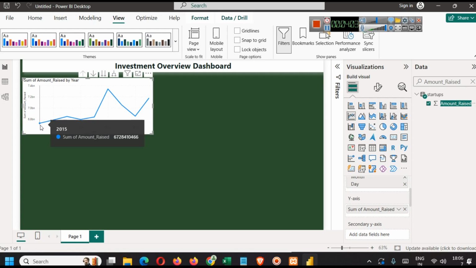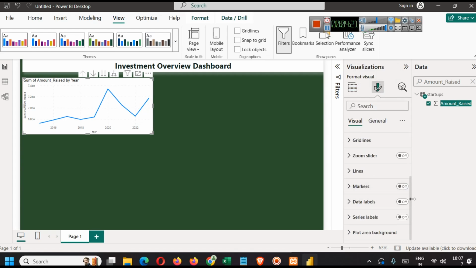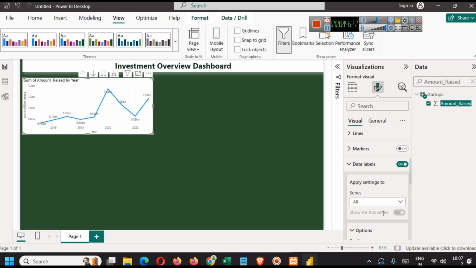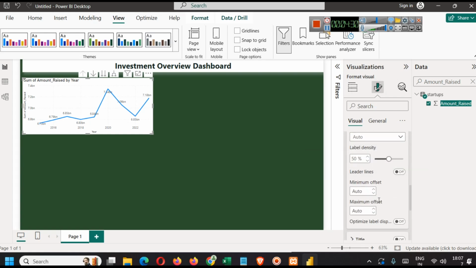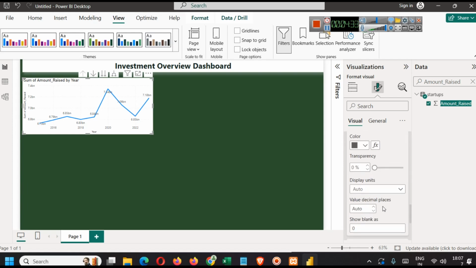For example, in year 2015 sum of amount raised, 2017-16 it was highest in 2020, and by the end of 2023 you can see the amount there. Here what we can do, we have data labels. We can turn them on or switch them on, and here in data labels we have position, minimum offset, maximum offset, etc. We also have value, and we have display unit. So for example, current display unit is in billions. You want to display it in thousands, so you can select that, right? So this is one option that you can use.